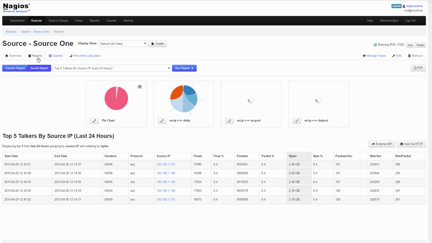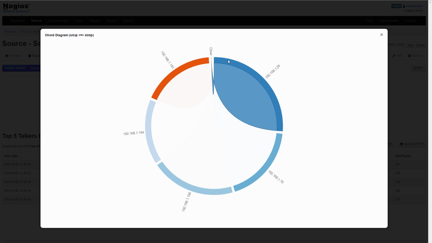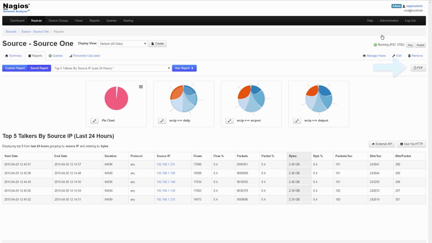The Reports tab gives you options for displaying custom reports on the NetFlow traffic. For instance, the current report option displayed here is the one for displaying the top 5 talkers by source IP for the last 24 hours. In here, you can also expand these graphics to see a better visualization of the data. You can also click on this PDF button to get a PDF page created of the data currently being displayed.